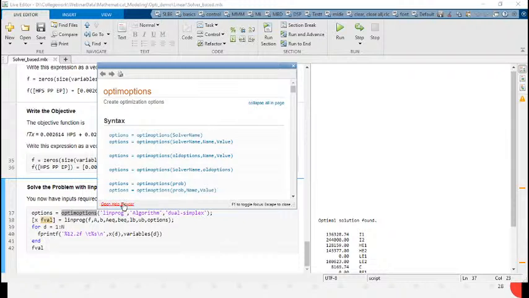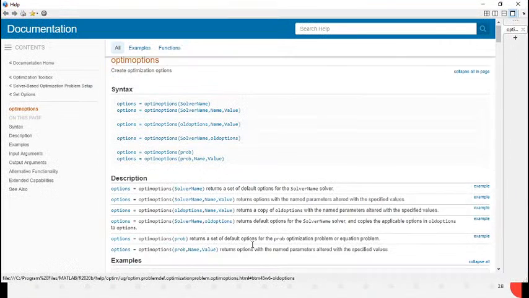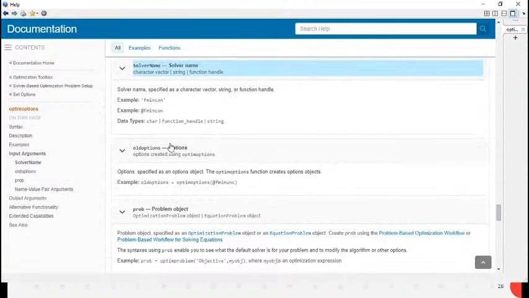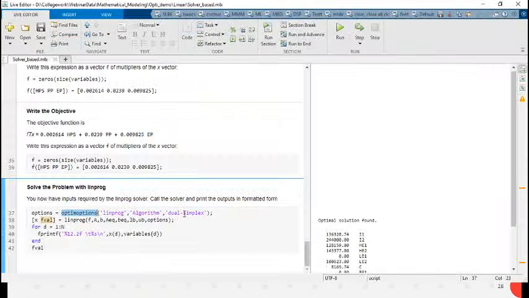Okay, so when I open this in a browser, and see, there is written solver name. If I click on this, it will show me what kind of solvers are available here. Fmincon is there, different solvers are available there. Like in this case, we are using the algorithm dual simplex method. So this is the option.